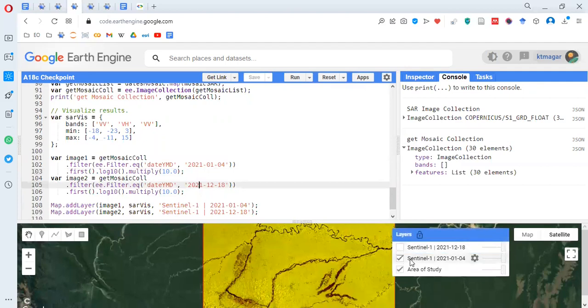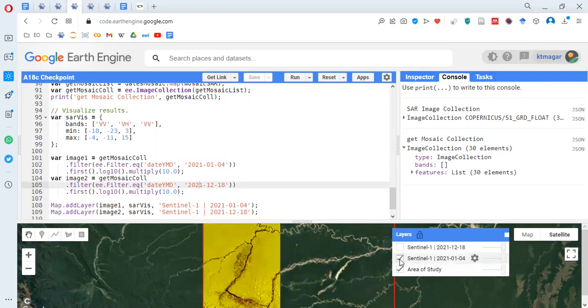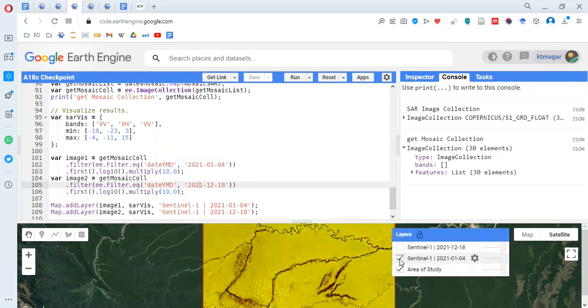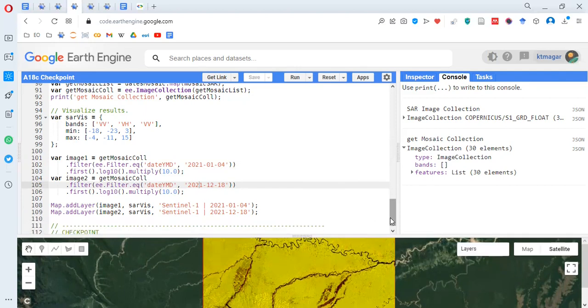So we can see here, this is the area of study, this is the Sentinel-1 image for the first month, and this is the Sentinel-1 image for the last month. So the 2 different images are there. We did all this process to get these 2 different images.